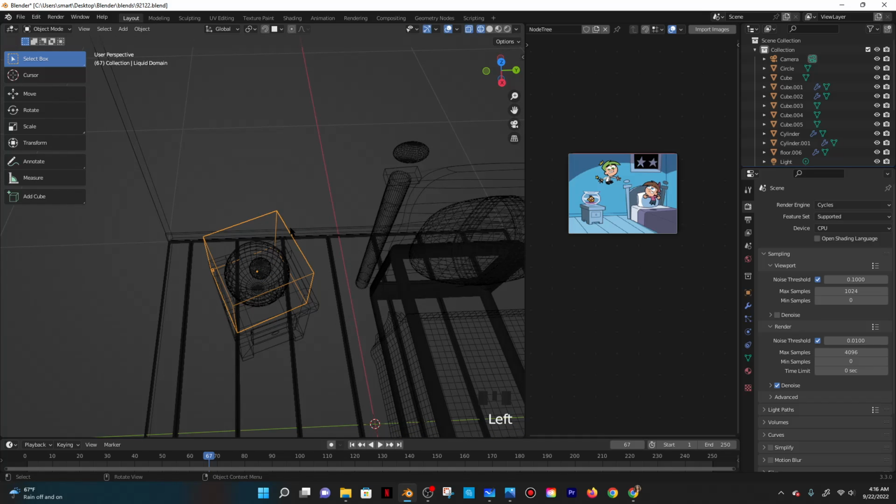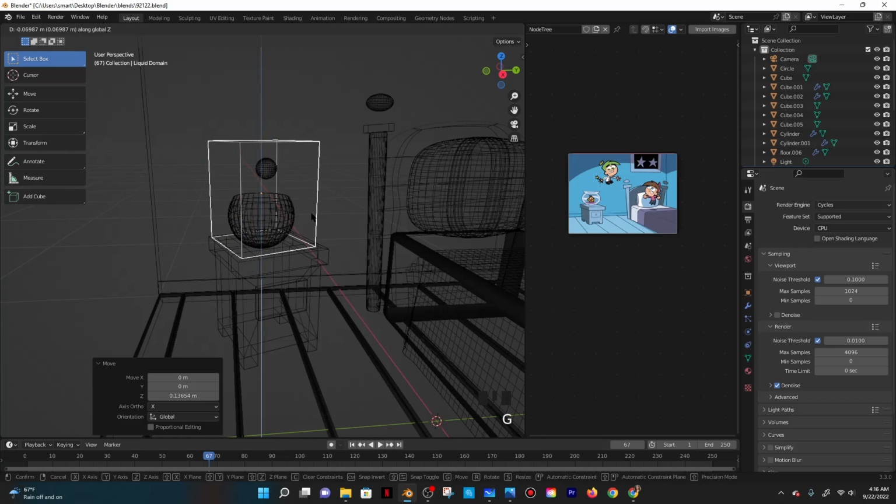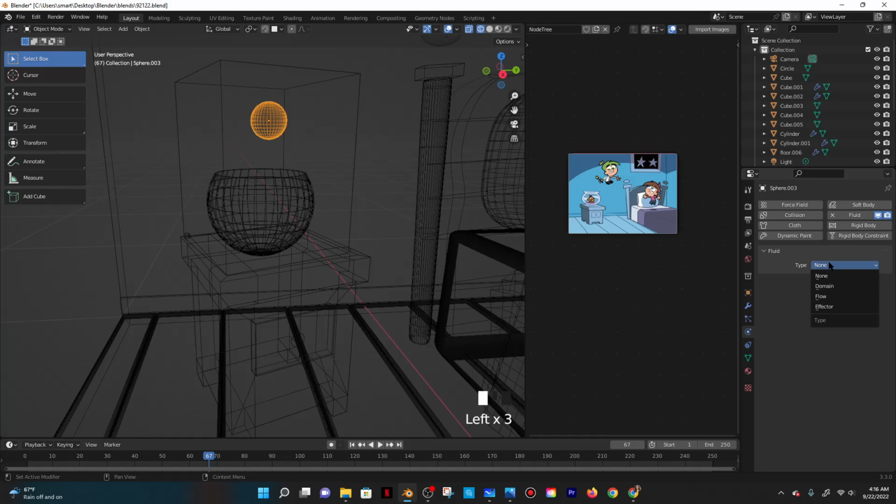Probably should make this taller. So S and then G. I mean S and then, you know what, I don't even know. And then this, I'm going to go to physics properties, make it fluid. This is going to be my flow type liquid.